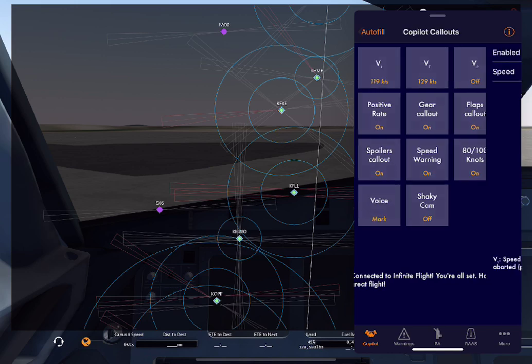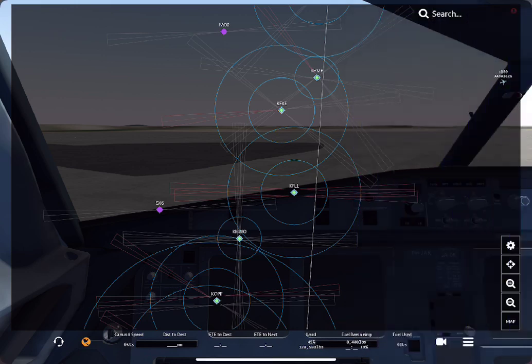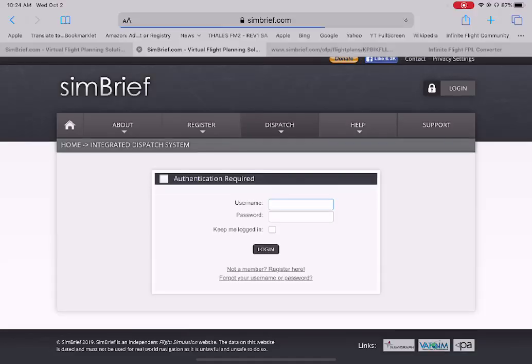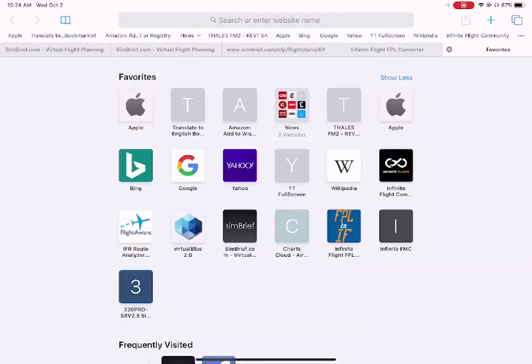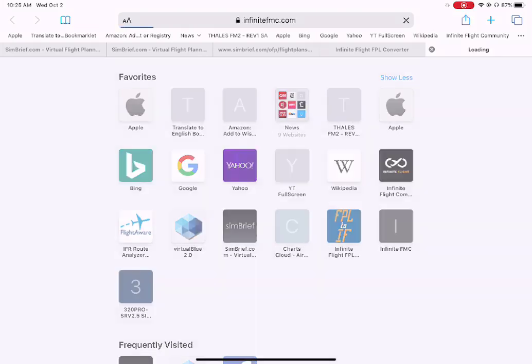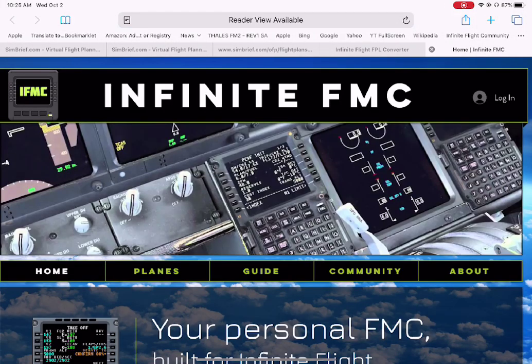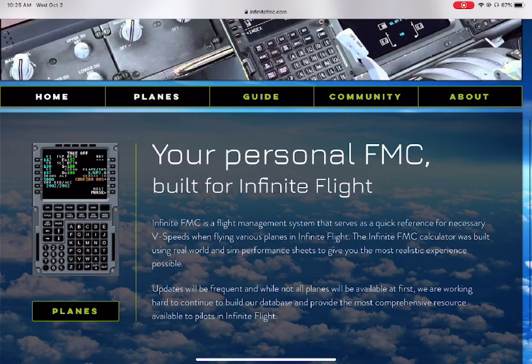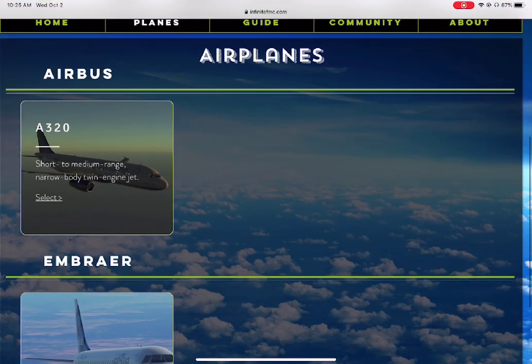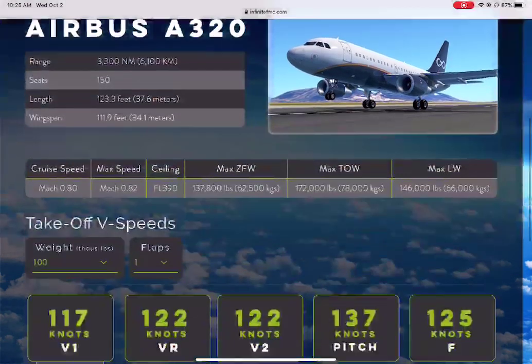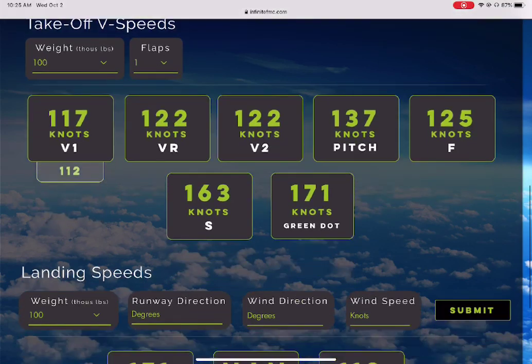Okay, so that's important. We use an app called Infinite FMC, which is coded by one of our guys. And that's right here. And I'm going to show you. It's going to be close, but this takes into account the winds. The simbrief takes into account the winds, while this will take into account just the weight. All right. So I can actually show you. We'll use this for our landing.